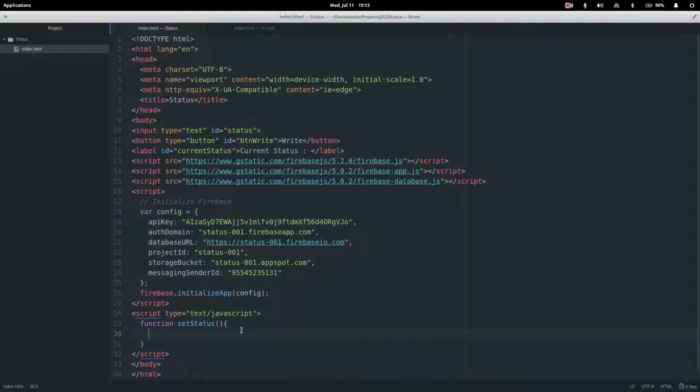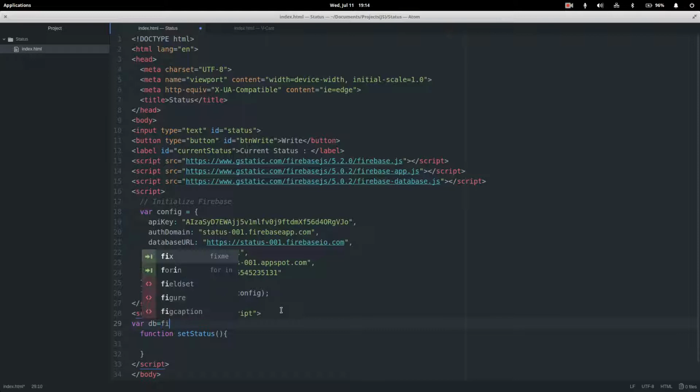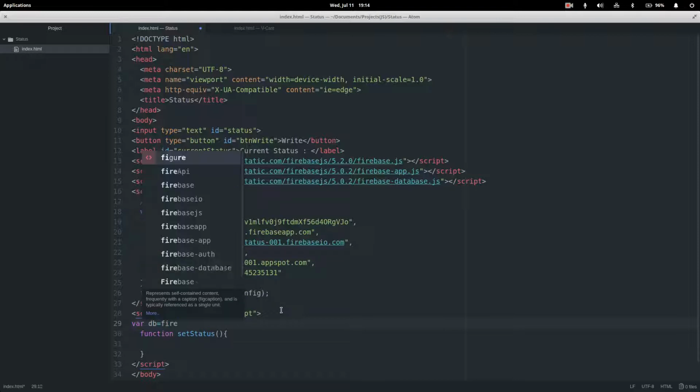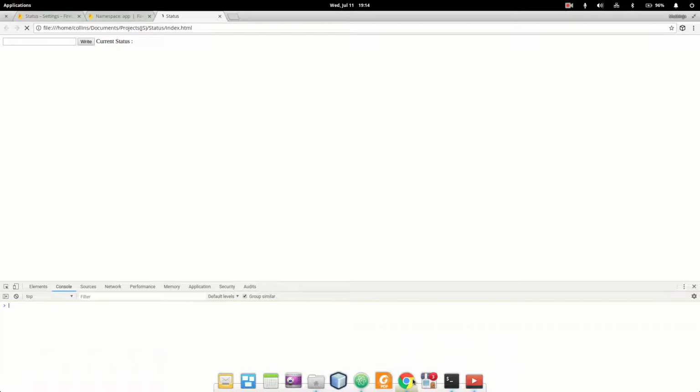And in this function set status, I want us to actually have the status we want to set. So we're gonna have a variable that will actually hold the database reference, and it's actually called firebase.database. That's pretty much it, and you could do that again to just test if it's actually working.